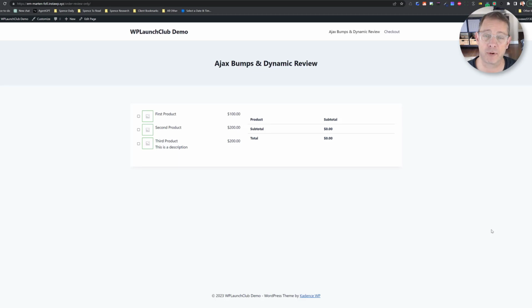The number one problem that I solve with LaunchFlows, which is still a very economical and very up-to-date solution, is how I can offer products to people dynamically along a journey where they can see what they're getting, and yet at the end they still end up at the checkout. Now, whether you're using LaunchFlows or not, this new solution, Ajax Bumps and Dynamic Review, I'm calling it, will allow you to do just that.